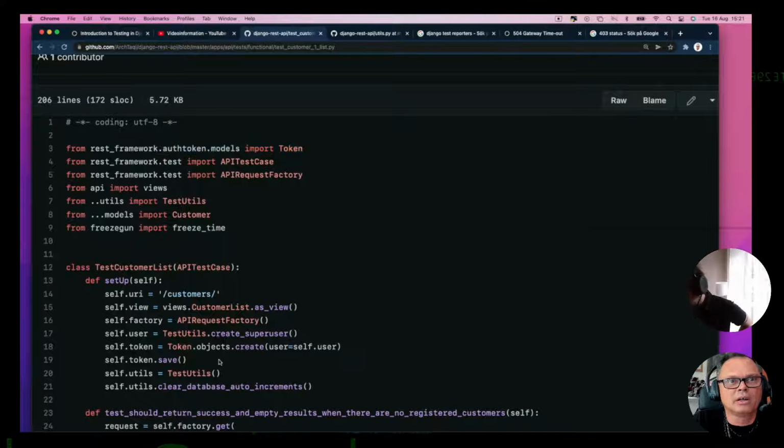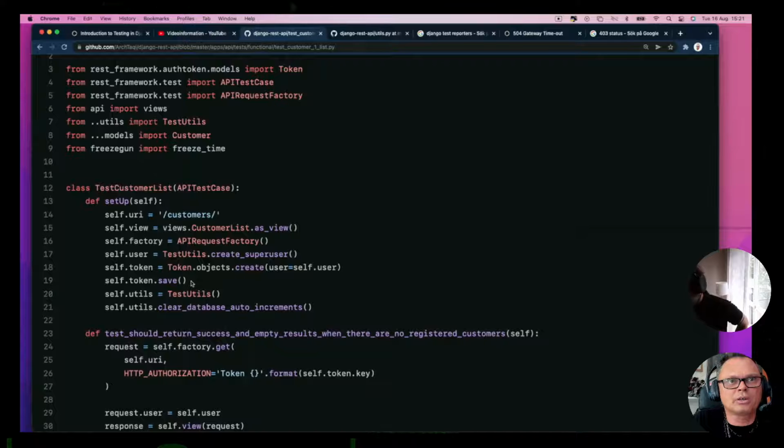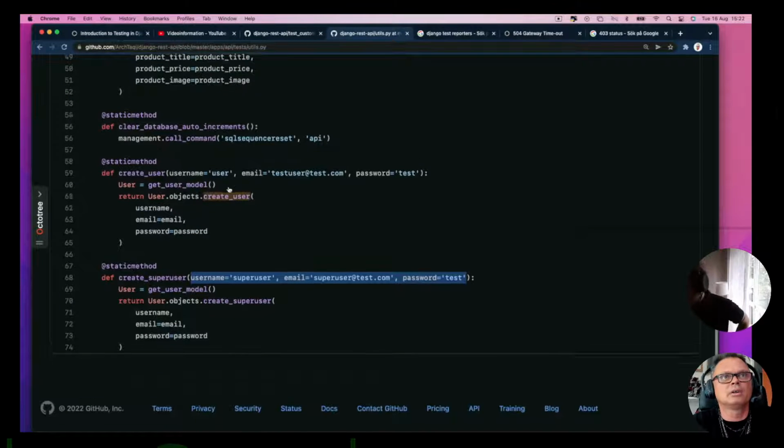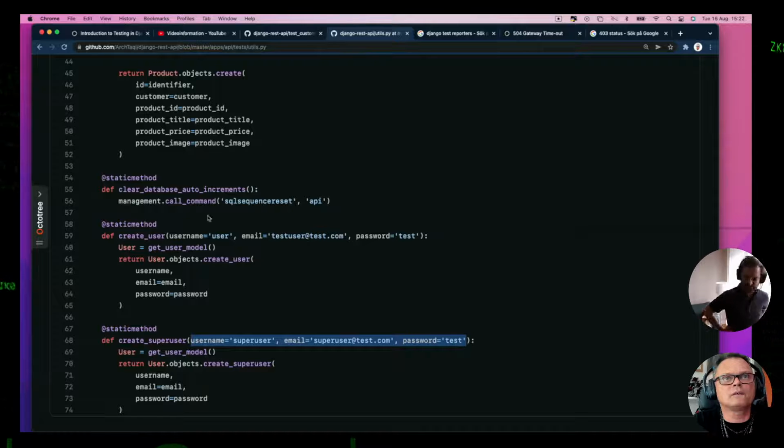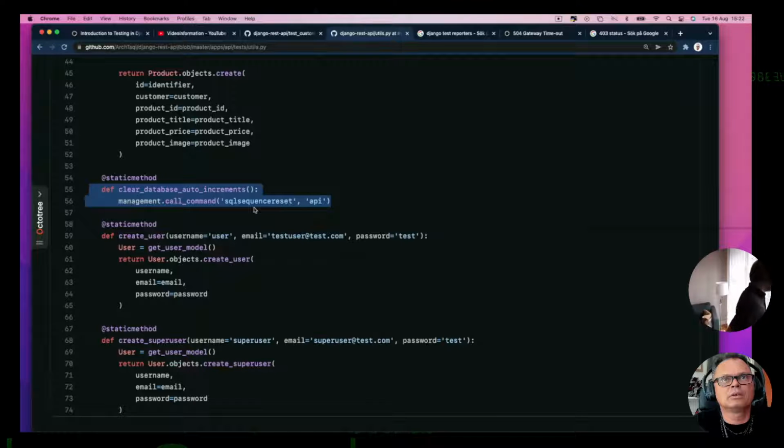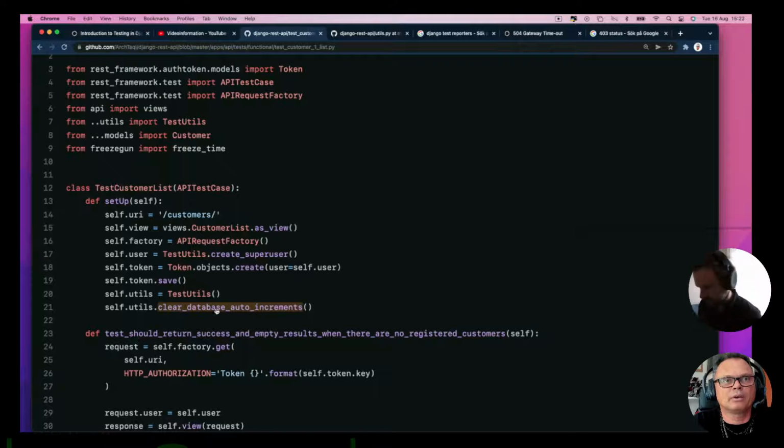All right, and then we save the token. I don't know what clear out database auto increments is, but auto increments are IDs, right? Like IDs can increment even though they have been destroyed previously. Okay, all right.